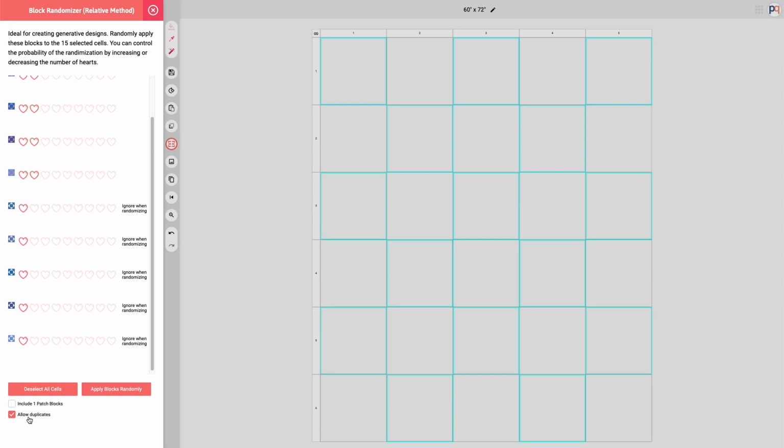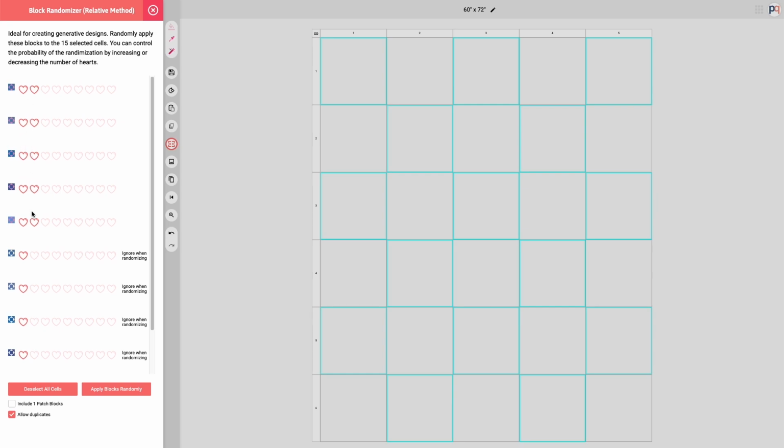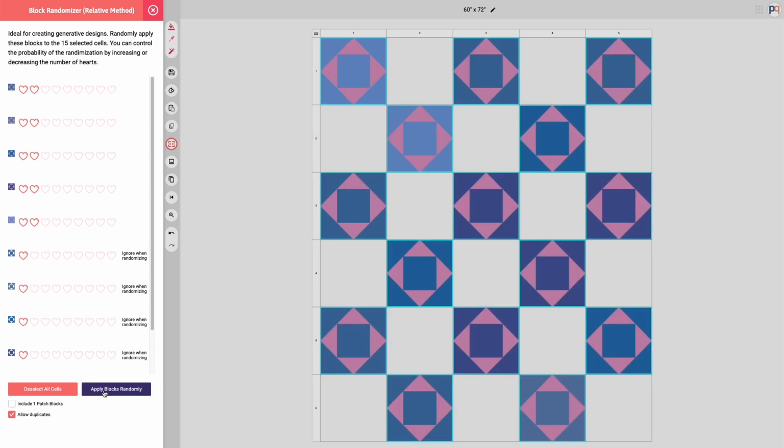I go down here and I'm going to allow duplicates, and this is because I have 15 block cell grids here selected, and so I'm going to need 15 blocks. And if I only have 5 here, then I'm going to need some of them or all of them to be duplicated. So I've already selected the cell grids that I want the blocks to go into, so I can click this button called Apply Blocks Randomly, and it's going to throw in the blocks in a random position, but only in the cells that were selected. And so this is pretty good.